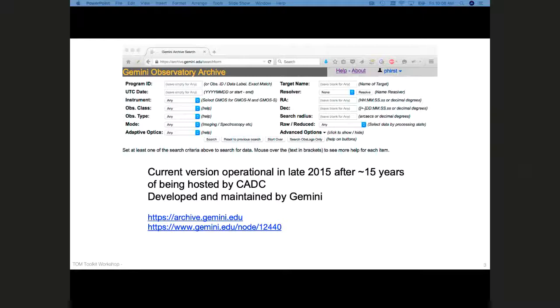So then, in the morning, you would go to this system, which has been operational since about late 2015, after about 15 years where our archive was in the CADC. That change was mainly done as a money-saving effort. And it's been developed and maintained by Gemini ever since. So here's the main URL there. The main interface looks like that. And you can get a little more information at this Gemini website here.